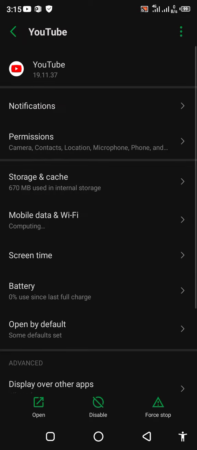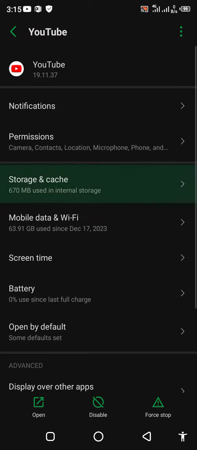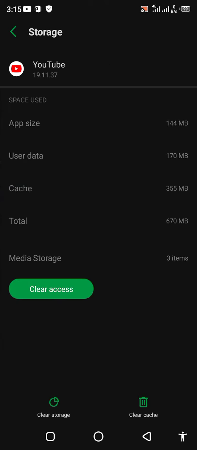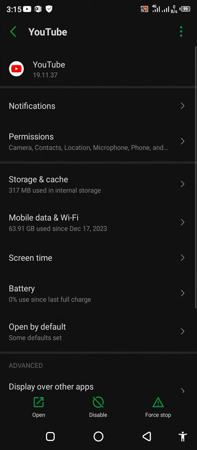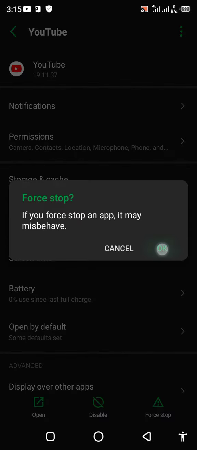Then after that, what you have to do next is to just tap on storage and cache. Then tap on clear cache down below over here. After clearing the cache, tap on your back button to go back. Then after that, tap on force stop. Then you tap on OK.